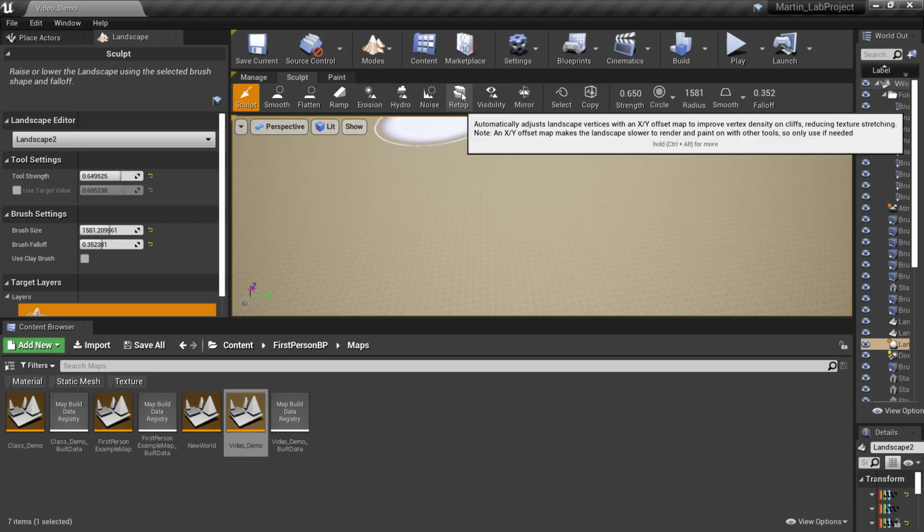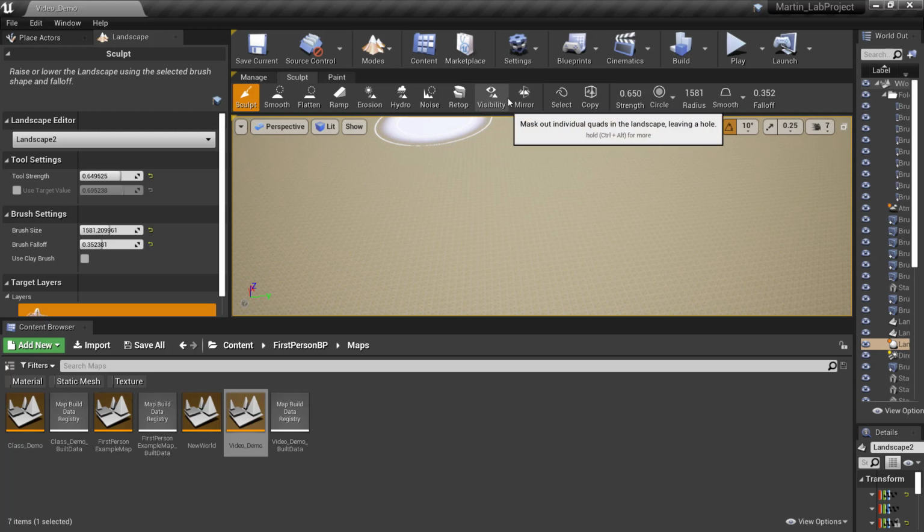From there, retop is actually new. Retop is basically for when you create a plateau that goes straight up, where from one vertex to the other vertex, it goes from the very top of the structure all the way down to the very bottom. What's going to end up happening is the material that's on there is stretched. So what retop does is it goes in and creates more density and more vertices in the landscape, so that the material isn't going to be as stretched.